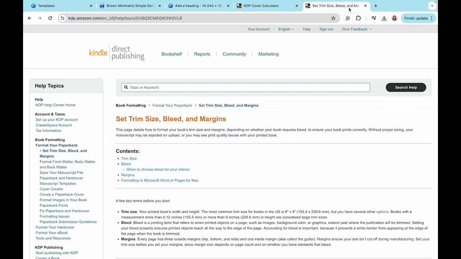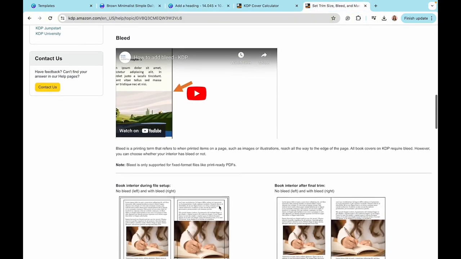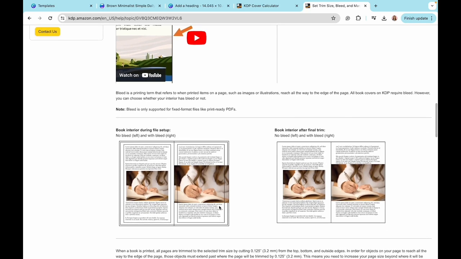So we need to be coming here, and what we need to do right now is to decide if our interior pages should be with bleed or without bleed.